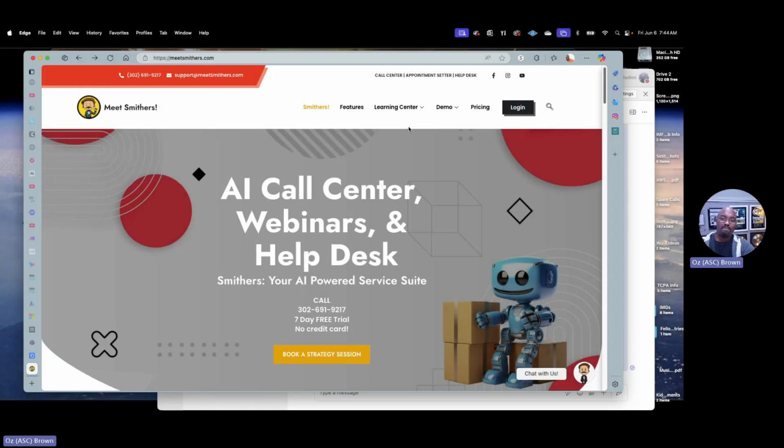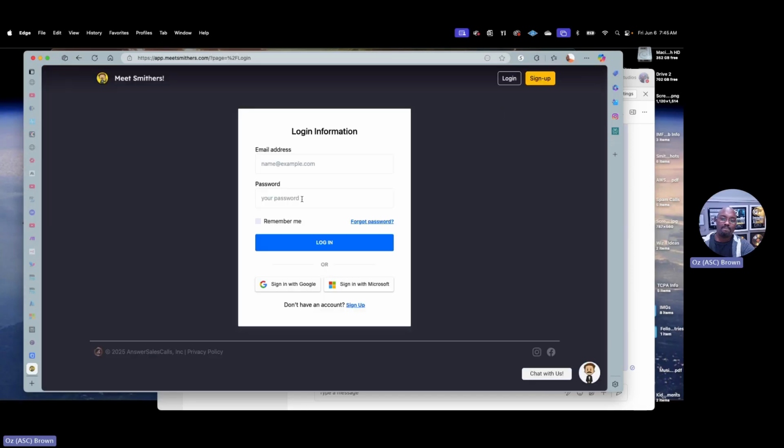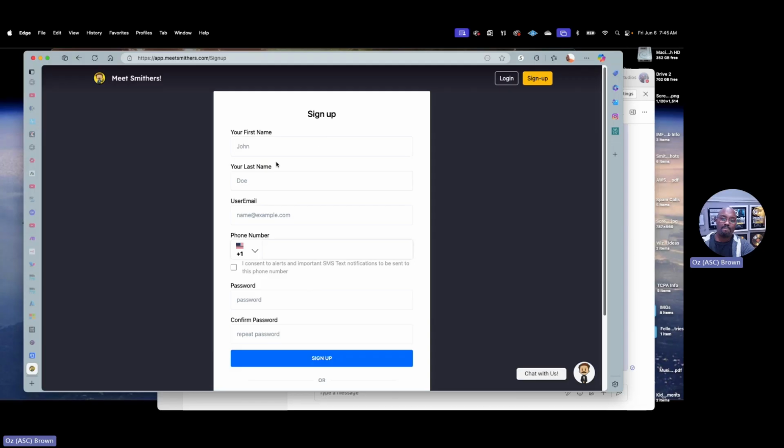Okay, I want to walk you through how easy it is to set up an account. We're going to set up a collection agency account here, and I'm going to go to sign up and create a name for myself. So I will say that this is Oz Collection Agency. Okay, Brown, because I've got a lot of accounts in here. So we'll just do it nice and simple.